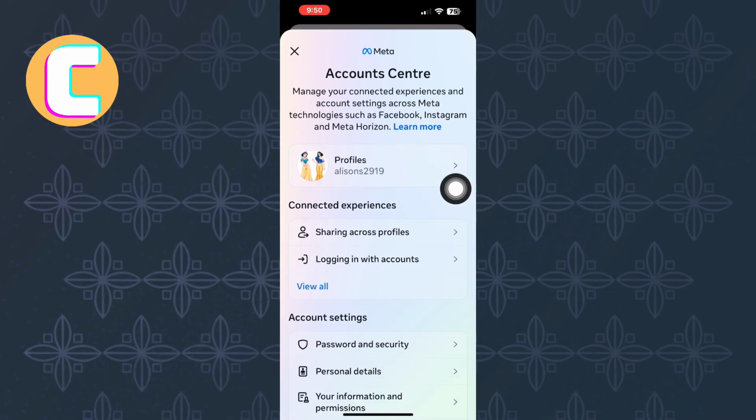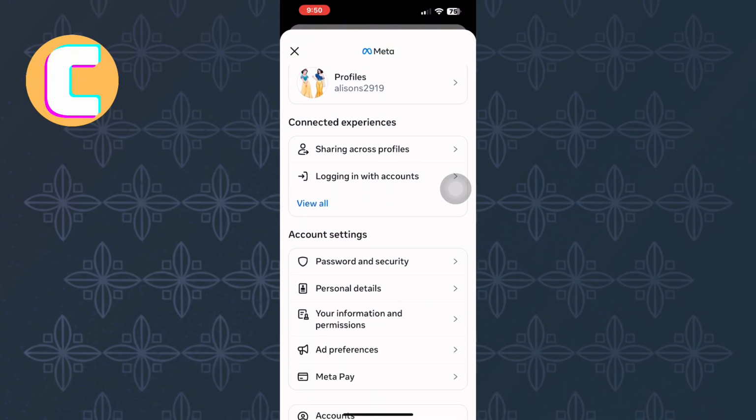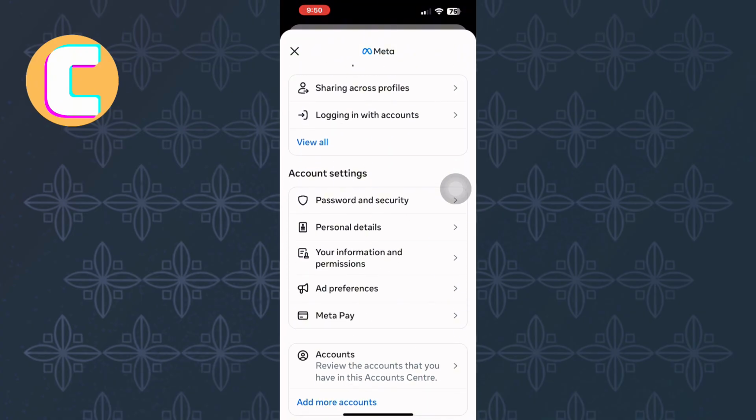This will take you to the Account Center, where you manage your Instagram account. From there, scroll down and go to the Account Settings section. Under that, you'll see several more options. Find and tap the one labeled Password and Security.